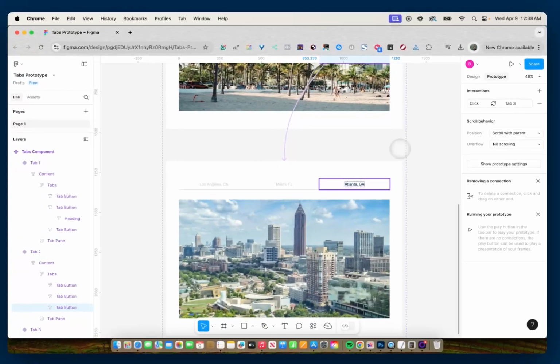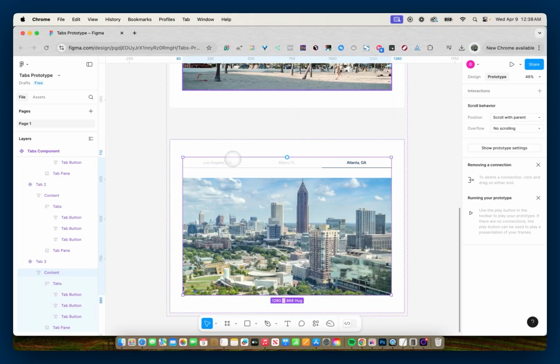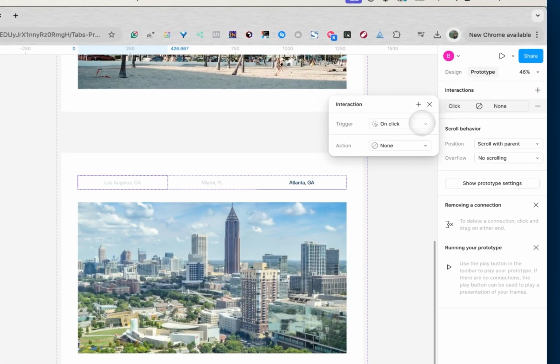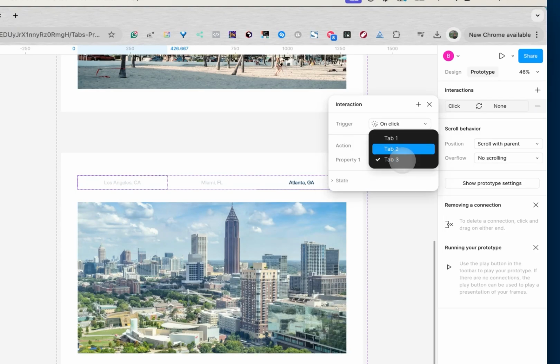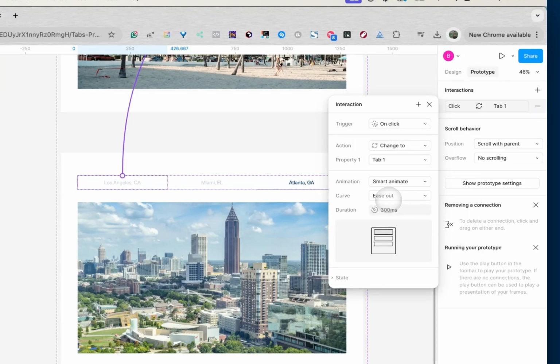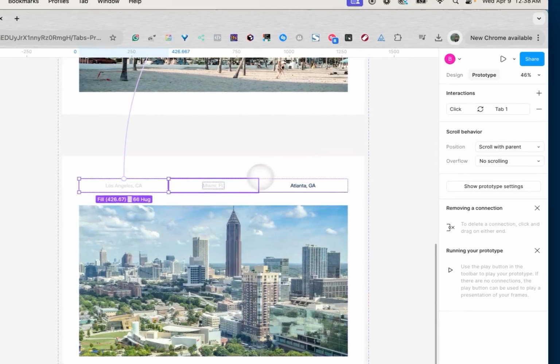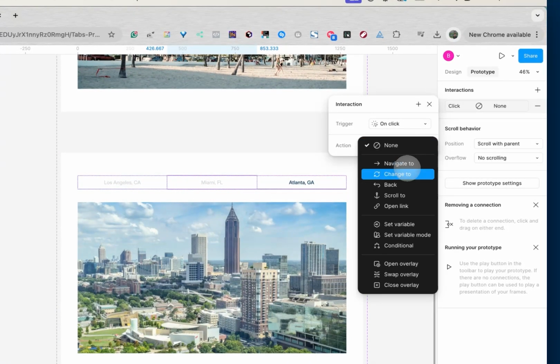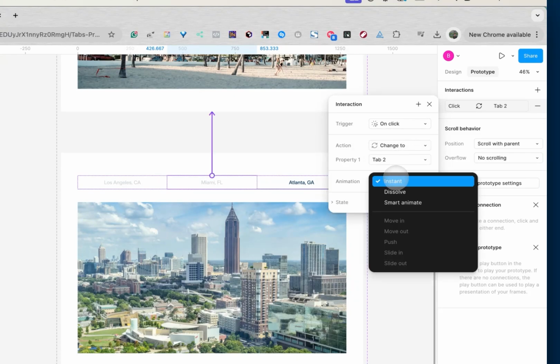And then finally, we're on our last tab's design. So we'll start with the Los Angeles button, add the interaction, on click, change to tab one, and lastly, the Miami button, on click, will change to tab two.